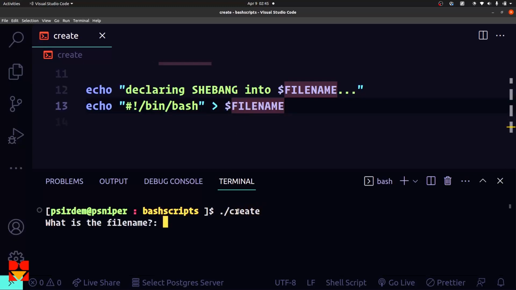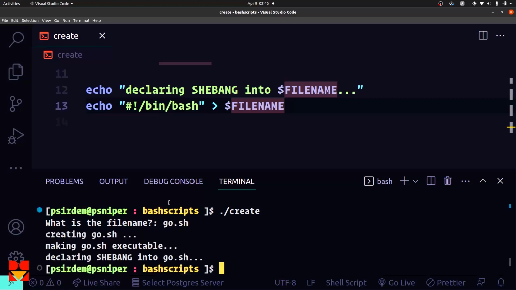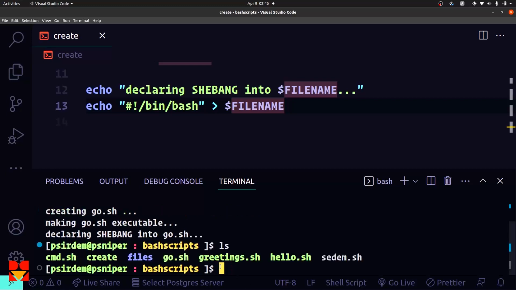When we hit enter, it asks for our file name. So let's call this go.sh. When I hit enter, it tells me now creating go.sh, making go.sh executable, declaring shebang into it. So let's see whether it really did that. If I do ls, I see the go.sh, and then the color is also changed.